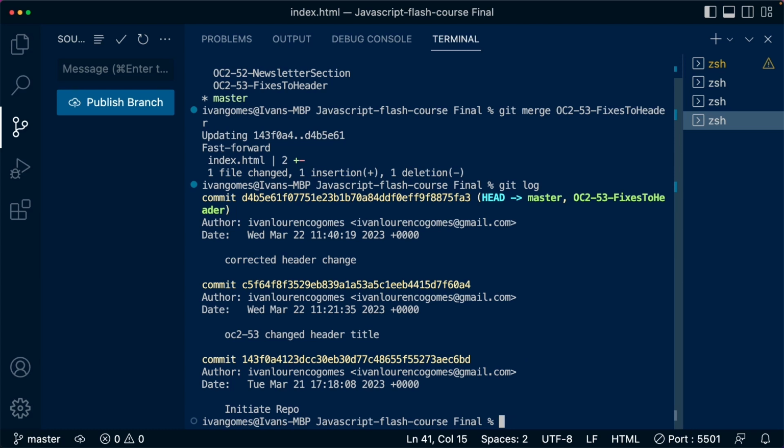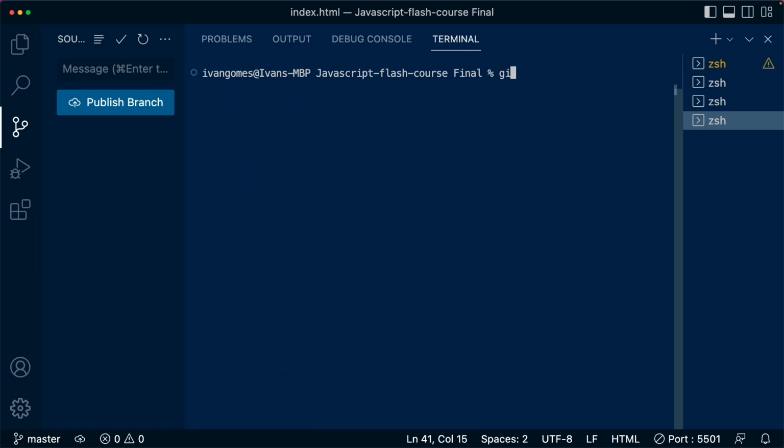Let me just clear this real quick and type git status, just so we see something. There's nothing to commit. We have a clean working tree. So the developer would tell the team that this feature is ready to be published, which means that we could move the changed files to the server, which means we would create a package with all the files and send it to the hosting server.